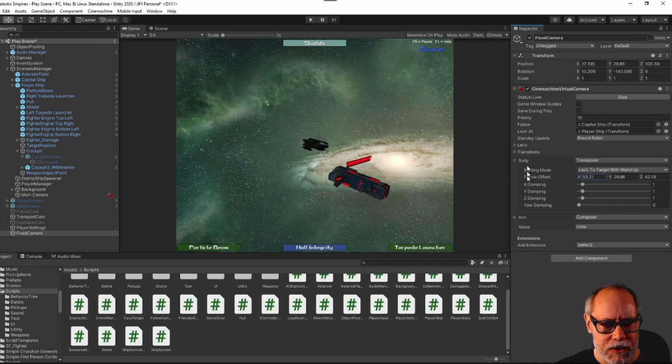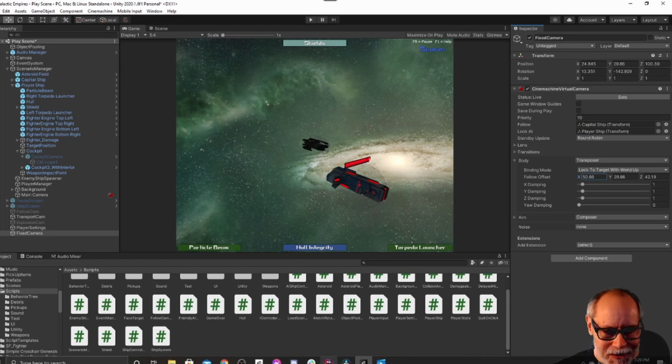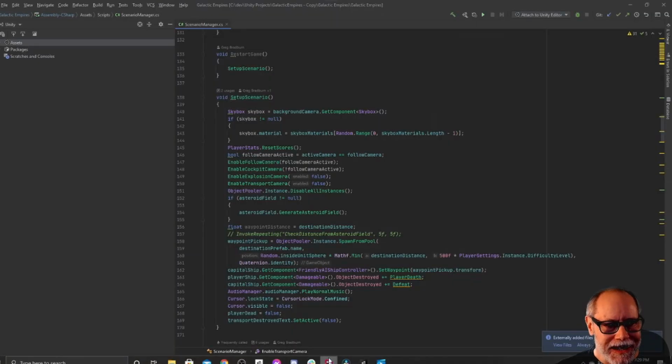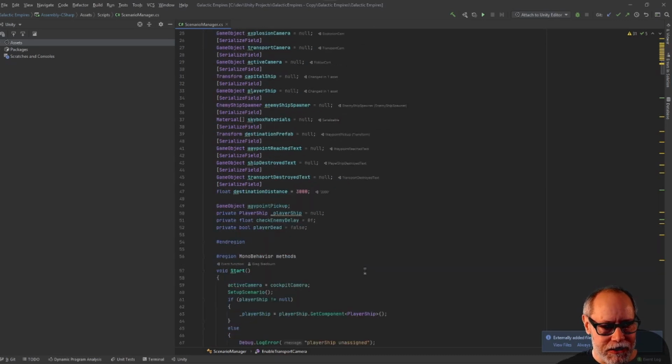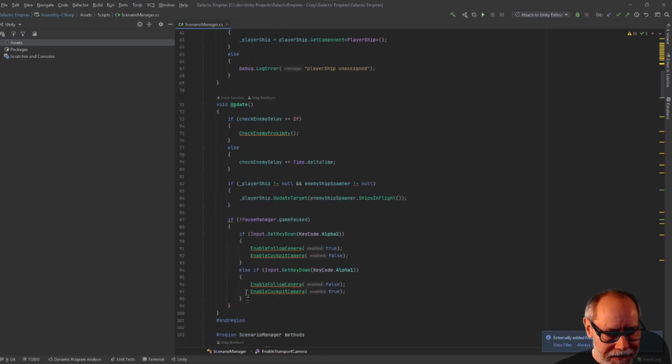So I get this camera set up, and that's really cool, and I might want to switch to this camera manually. So now, if we go back and look at our script, I'm going to have to add another serialized field, that fixed camera. So I'm going to have 5 camera serialized fields here. I'm going to have to add another else if and another function, enable fixed camera.